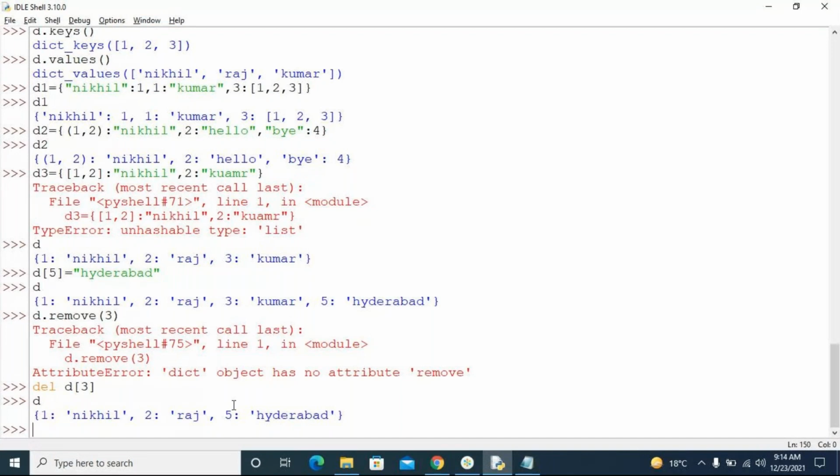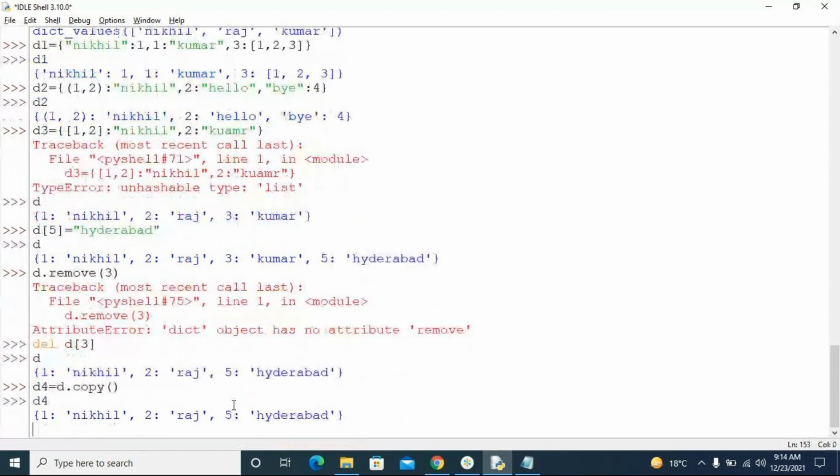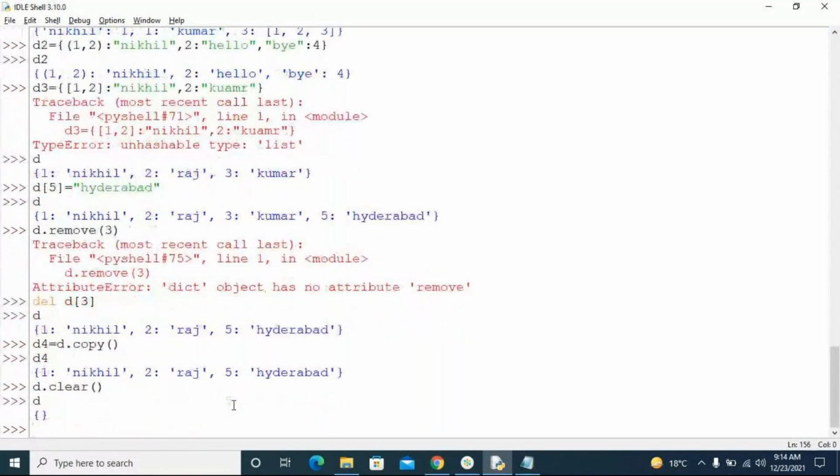If I want to copy, I am taking d4 equal to d dot copy. Similarly, d4 is the same replica of d. If I say d dot clear, the whole d is cleared. Now if I print d, this is an empty dictionary. This is the empty dictionary, and the other one which I showed is the empty set. So d dot clear, d dot copy, deleting or adding elements, these are things you need to remember.